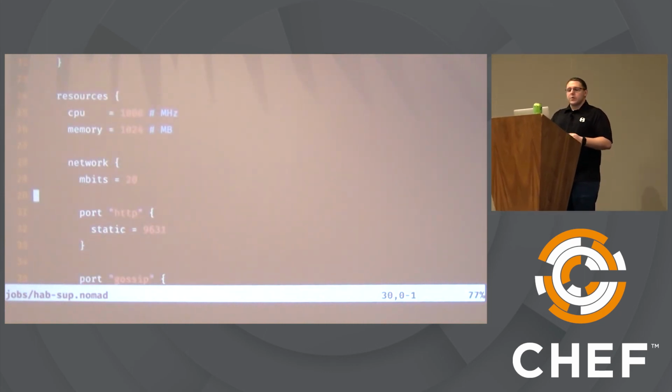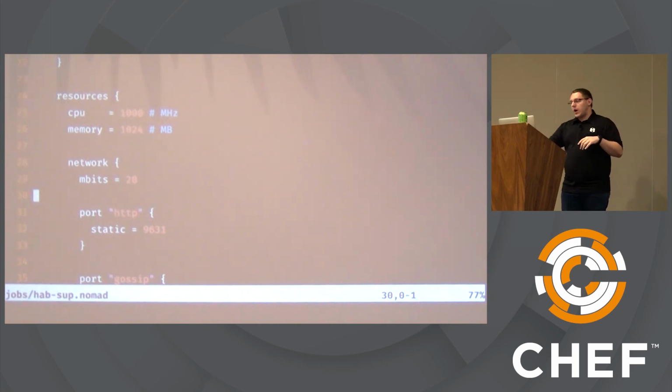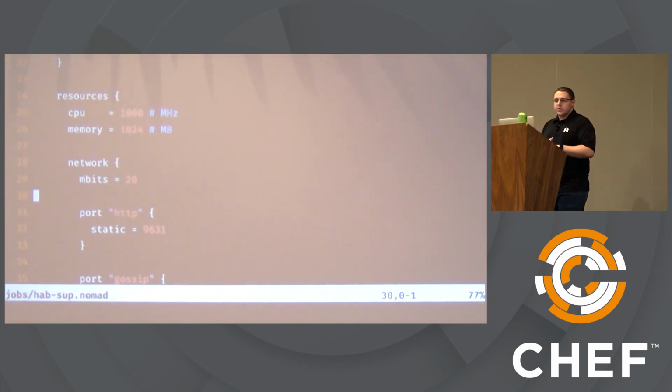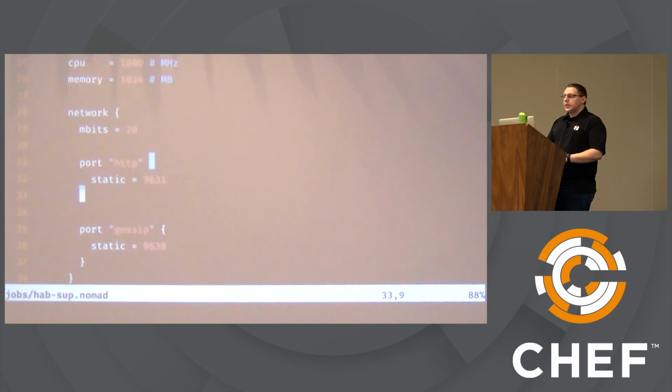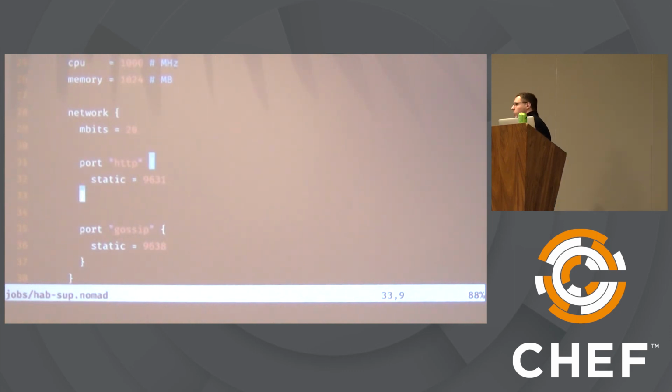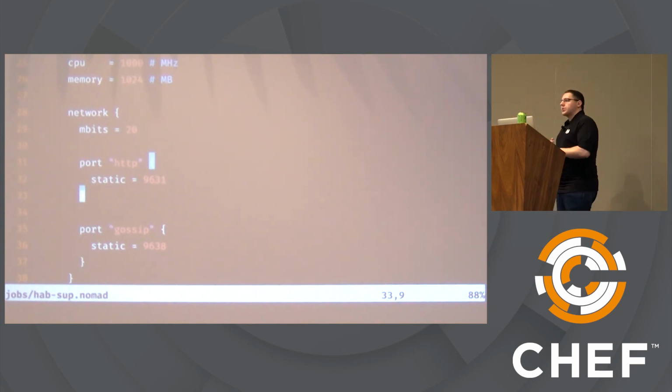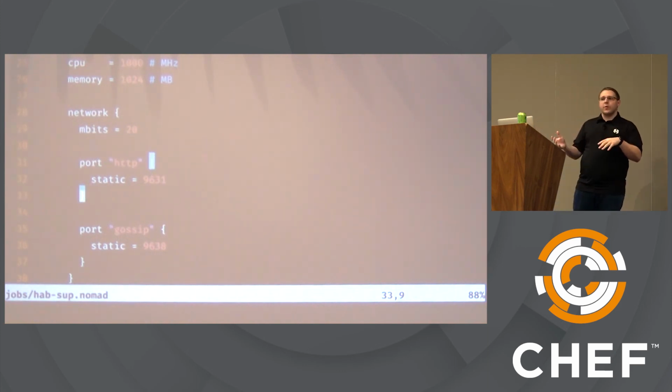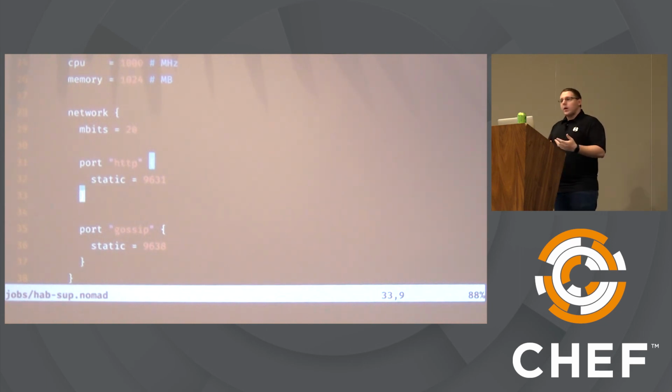I'm specifying the resources that I need. So I need 1 CPU and 1 gig of RAM, which is a little bit of overkill, but whatever. I need 20 megabits of network and I'm allocating a static HTTP port 9631. That's the port that Habitat runs its HTTP server on, and a static port 9638, which is the port that the Gossip protocol works on. So pretty easy. This is basically encapsulating the Docker run command into a text file. And the advantage of doing that is like now we get code review, we get peer review, we can version this text file, and we can very easily check it in and out of source control.